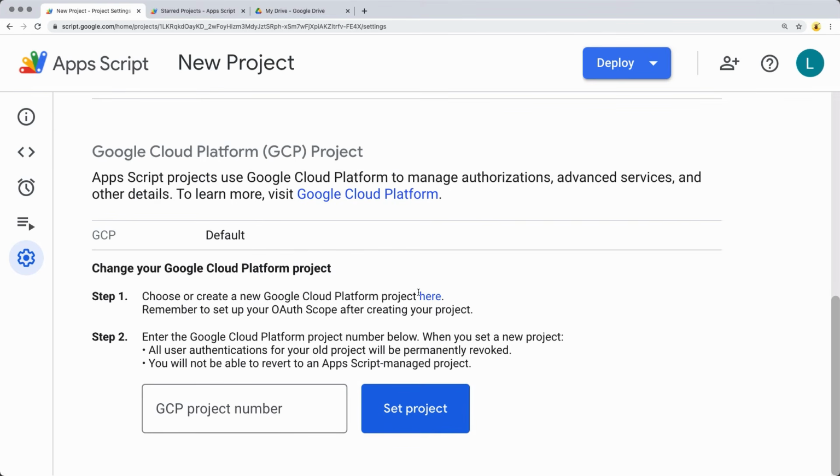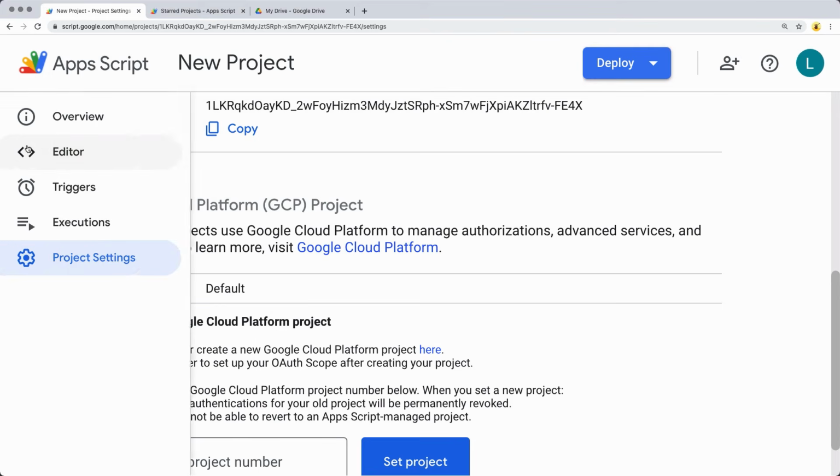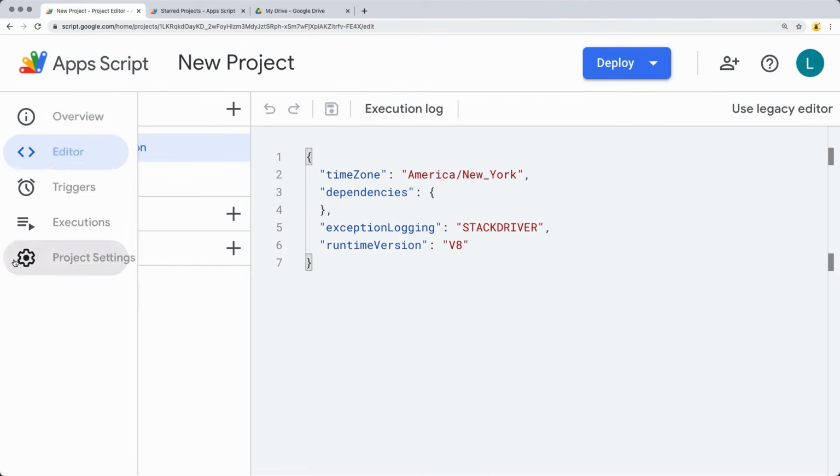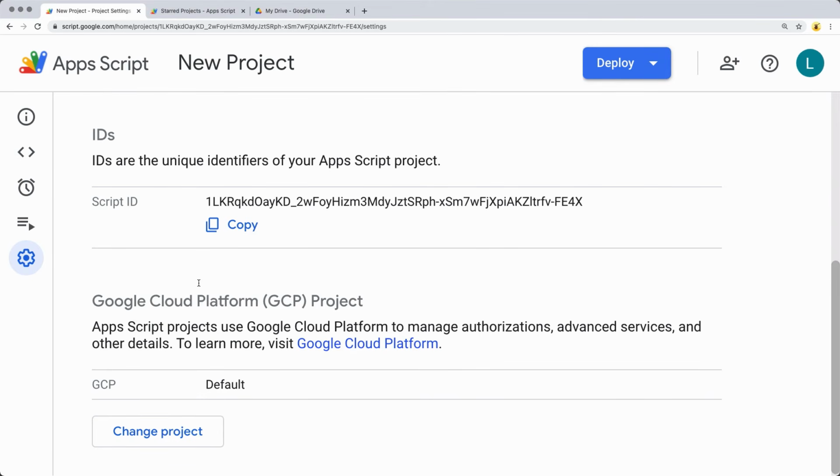And then once you've created the GCP project number, you can set that here as your project number. The default, of course, is just regular AppScript, and that's not going to include anything for the project. So it's just going to be using the regular GCP default project value.